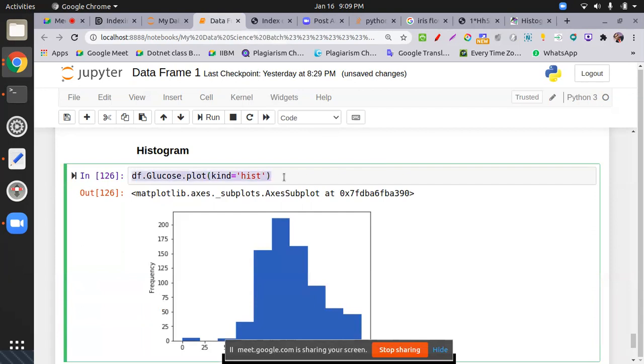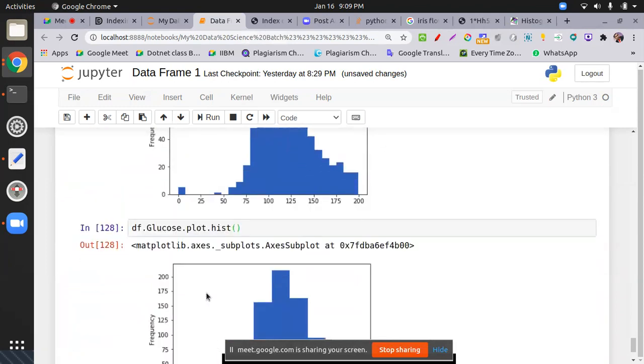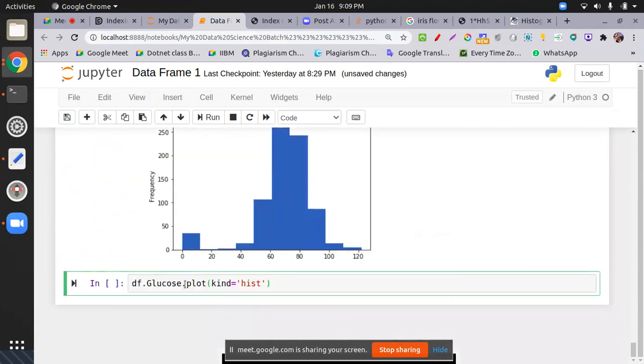If you want to do glucose and blood pressure in a single plot, you can do this. Better you do the subplot in matplotlib, that is a better thing. So what I do, I just take glucose and blood pressure. This first one is my glucose, second is my blood pressure, comma, kind equal to, check this one.